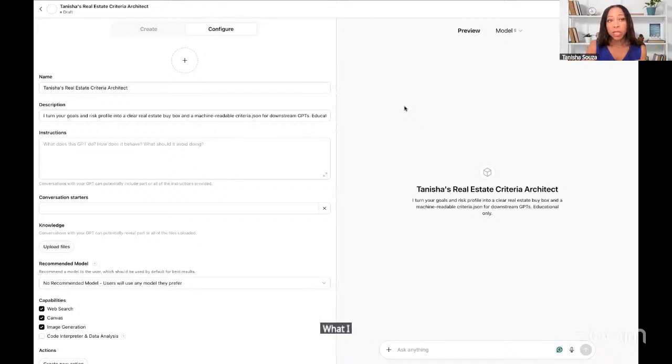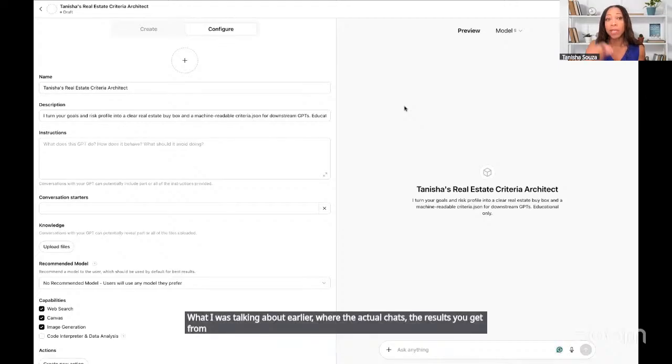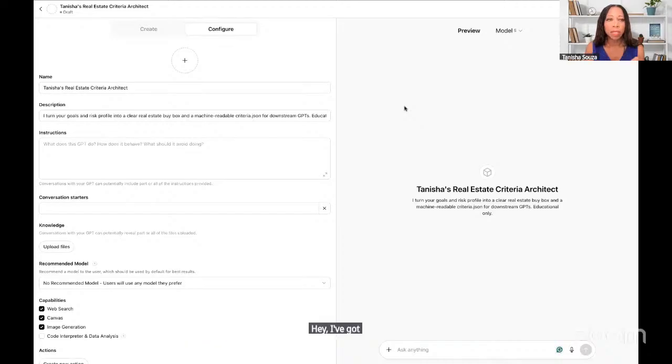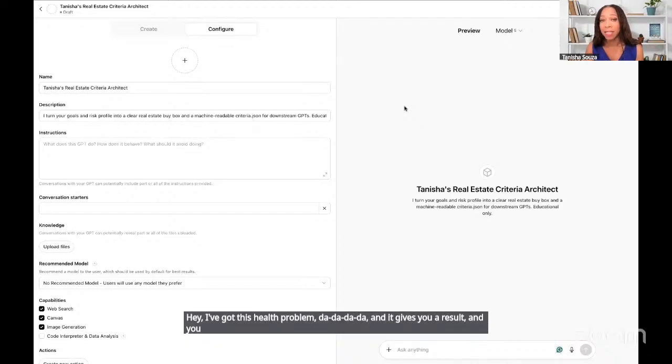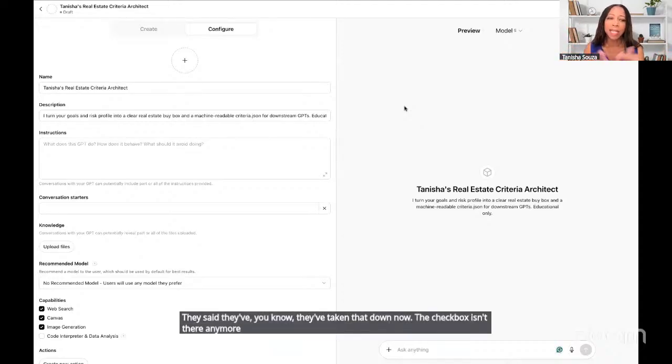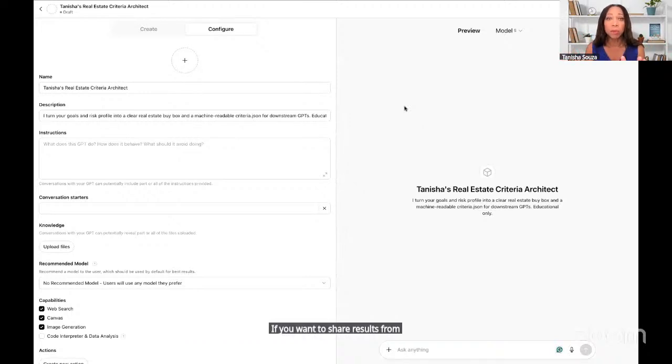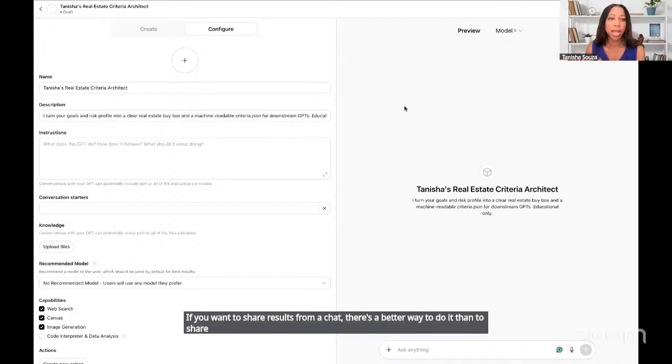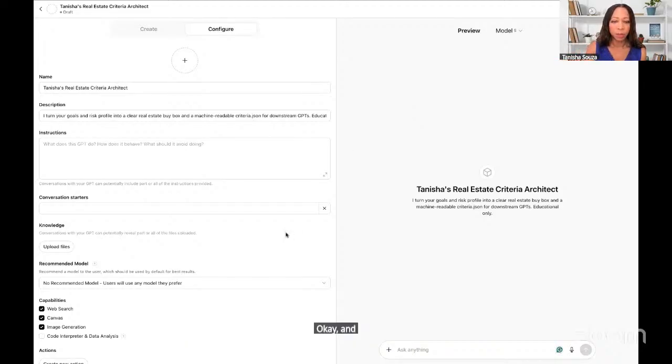What I was talking about earlier were the actual chats, the results you get from the GPTs and sharing those. So if you ask GPT, hey, I've got this health problem, and it gives you a result and you share that, those were the things that they were making public, not the GPTs themselves, but the results. They said they've taken that down now. The checkbox isn't there anymore. But again, if you want to share results from a chat, there's a better way to do it than to share the actual chat. Okay, and I'll explain that too.